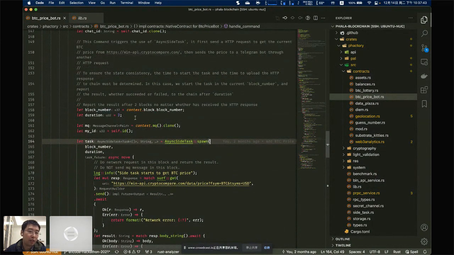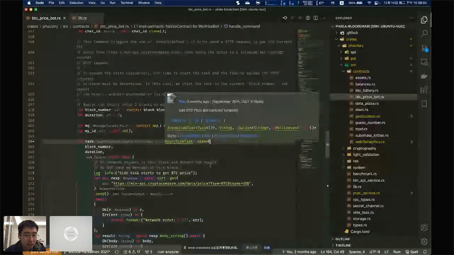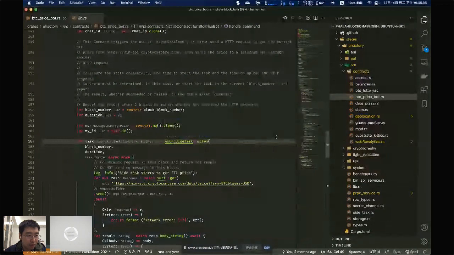The block number means the block during which time you expect the async task to happen. So for now, for example, I just get provided with the latest block number because I expect it to happen immediately. And another argument is the duration. And the duration determines when the side task will report the results it gets.